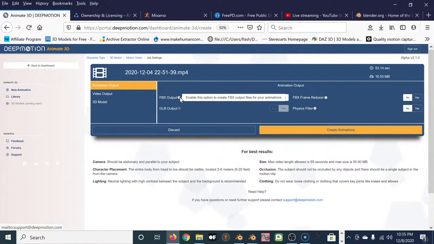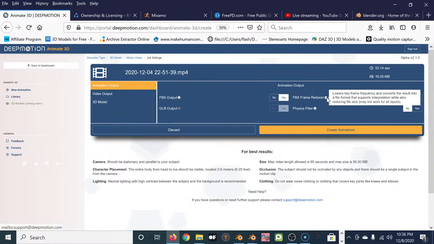The adjusting part would be like in what you choose to create as a custom model or whatever. You probably would want to think about that when you're doing this. Enable this option to create FBX output files, so you definitely want this to be yes. FBX frame reducer lowers keyframe frequency and converts the results into a file format that supports interpolation while also reducing file size. May not work for all inputs. So I wouldn't worry too much about this. I'll leave that at no.